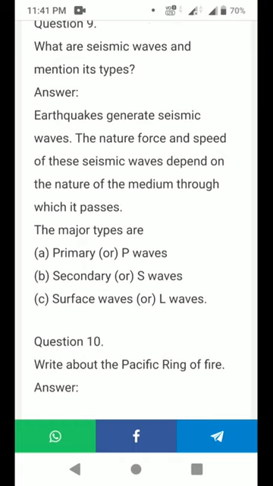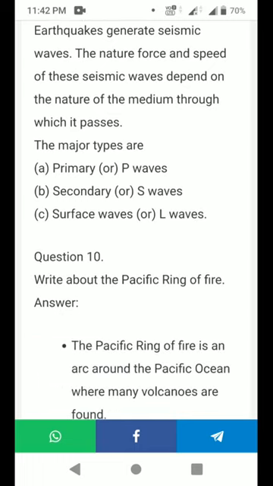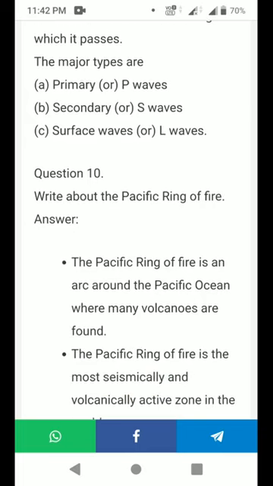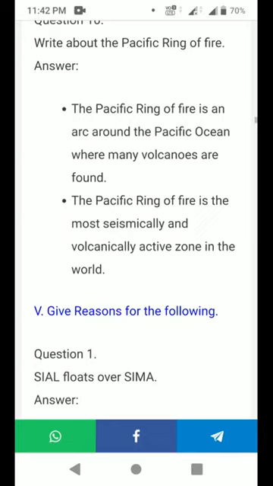Earthquakes generate seismic waves. The nature, force and speed of the seismic waves depend on the nature of the medium through which they pass. The major types are primary or P waves, secondary or S waves, and surface waves or L waves. Next, last 10th question. Write about the Pacific Ring of Fire. Here 2 points are there.